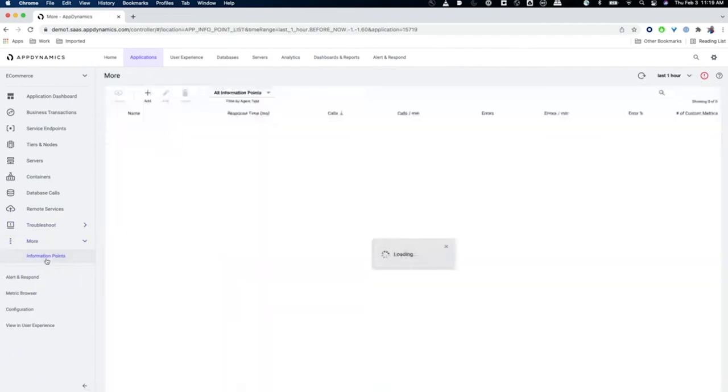Next is the Information Points. This can be quite powerful to get some custom metrics. Moving to the Alert and Response menu, this will take you to a specific screen where all the health rules, policies, and actions configured for the e-commerce application are shown. The metric browser is used to show in one single screen all the different metrics.